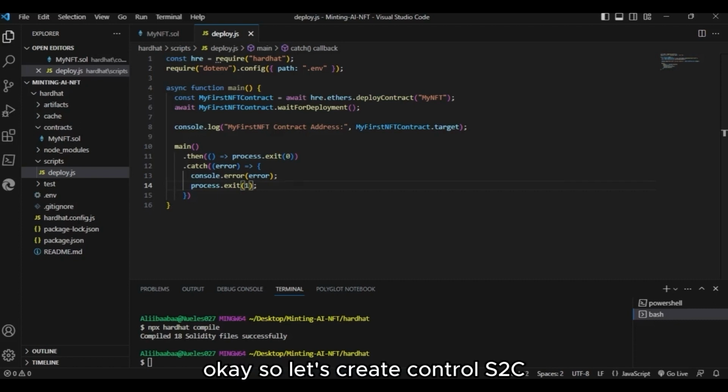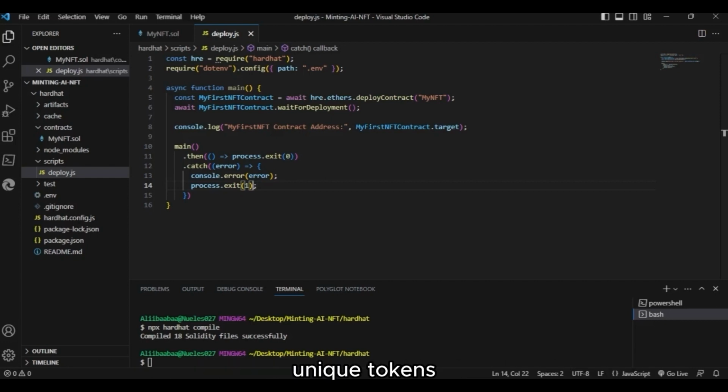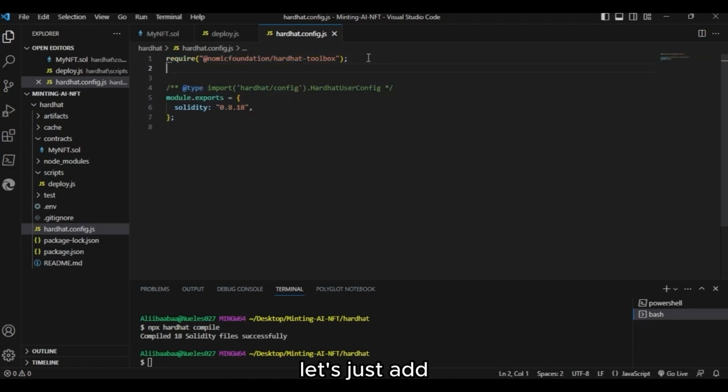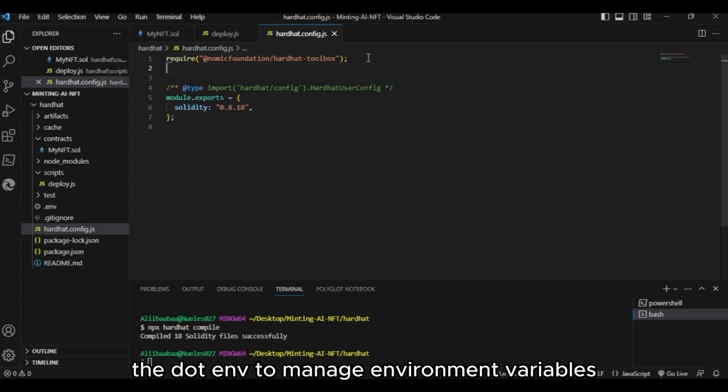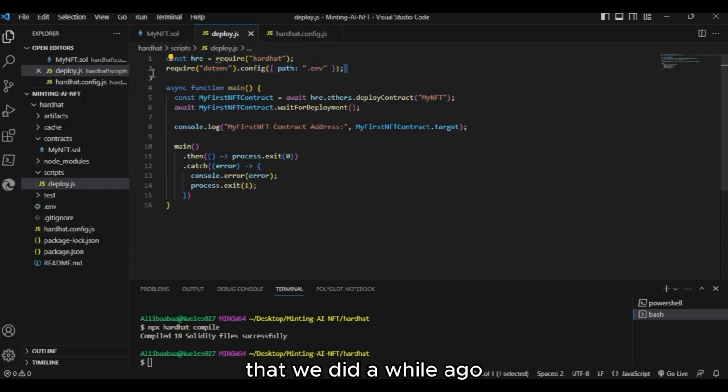Okay, so let's press Ctrl S to save. We are done with our deployment code. By running this code, we'll have our NFT contract deployed and ready to mint unique tokens. Now let's go to the hardhat.config.js file, which is this one. Let's not delete this. Let's just add the .env to manage environment variables. Let me just copy from the deploy.js that we did a while ago.